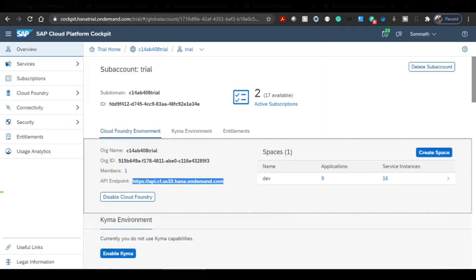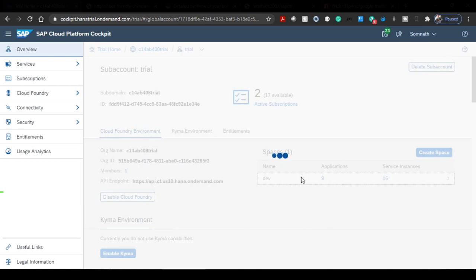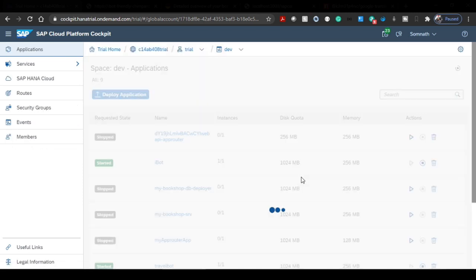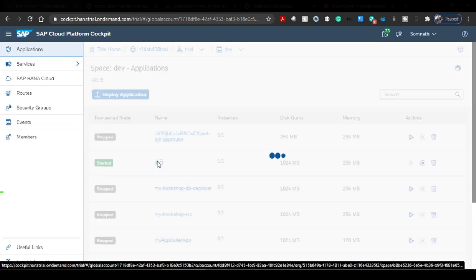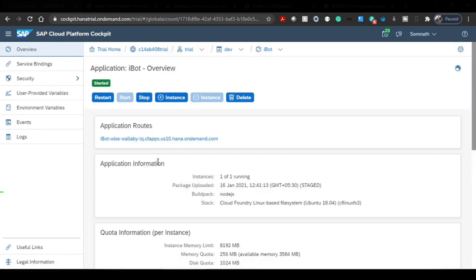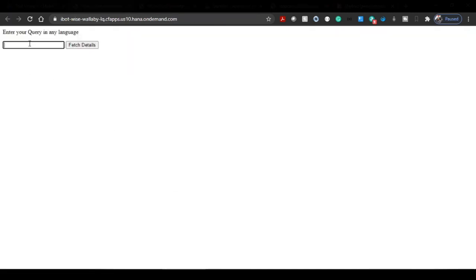So let's go to cloud platform, go to our dev space, and you see that the application is deployed and it's in started mode. So I can just run this out and test this application, if things are all fine.